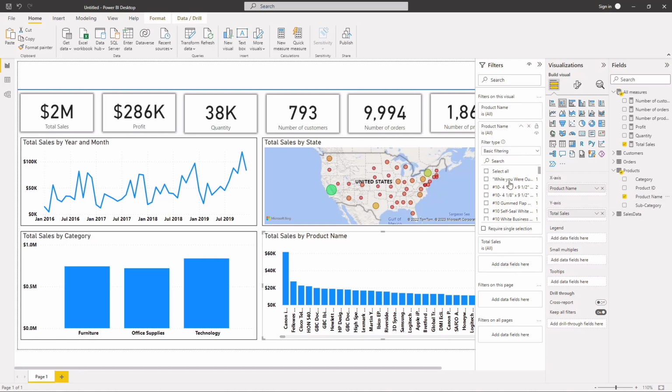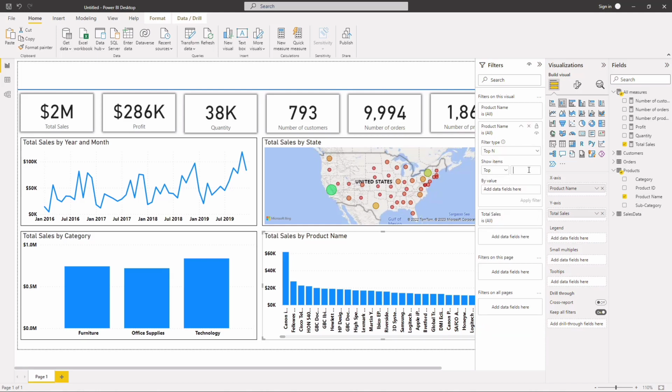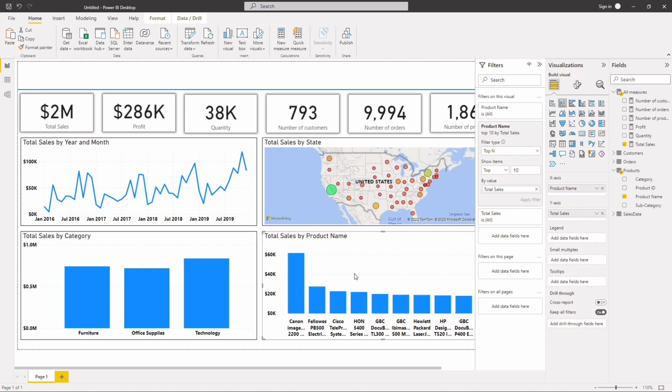Okay, now we're in the top N. Okay, the top 10. Let's do the top 10. Okay, and then by what value? By sales. Okay, you go ahead and apply the filter. So this will show you the top 10.